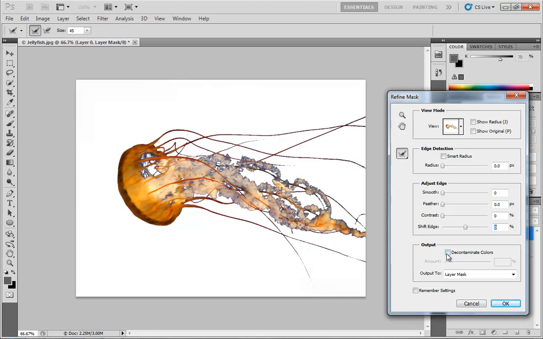Now, we have the ability to decontaminate colors as well. What this is going to do is get rid of any excess fringe colors, like tiny trace amounts of color that are still floating inside the mask, and we have a percentage value that we can use to adjust that. Now, the neat thing about having this on is that when you click OK, you will get, by default, a separate layer, a brand new layer with its own layer mask, so that you can compare that against the original if you need to. Now, I'm going to go ahead and turn off decontaminate colors.